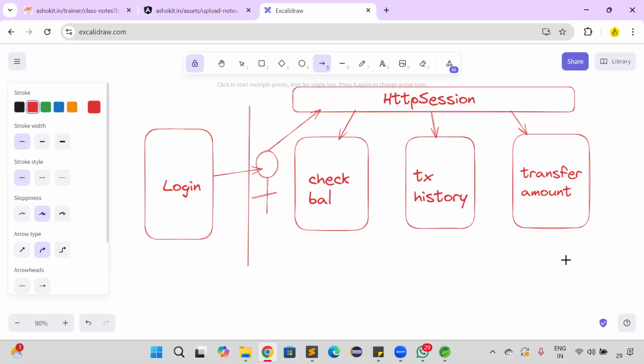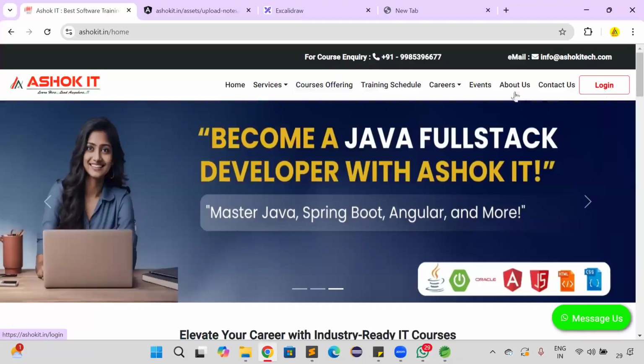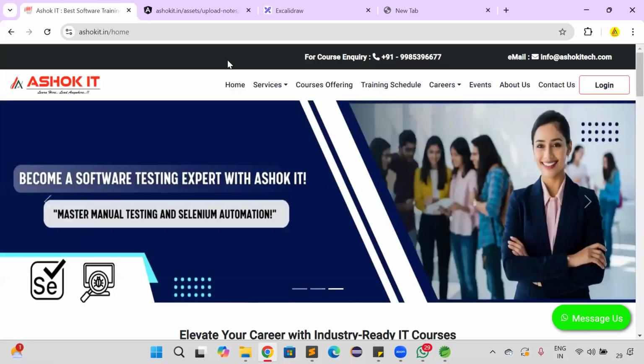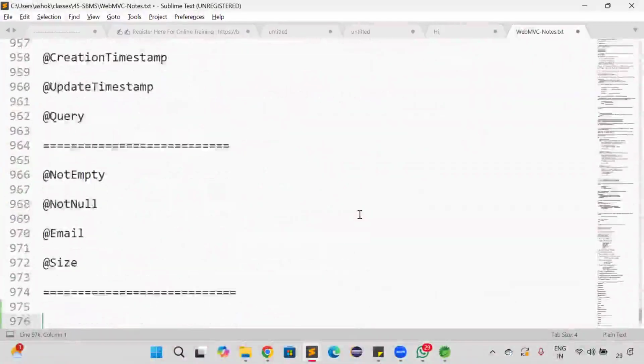Now, for example, if I go to our application, the ashokit.in application is available. This is a role-based application, guys. That means students will log in to the ashokit website, counselors will log in, trainers will log in, admins will log in, and the super admin also will log in. So in our website, multiple user logins are implemented.